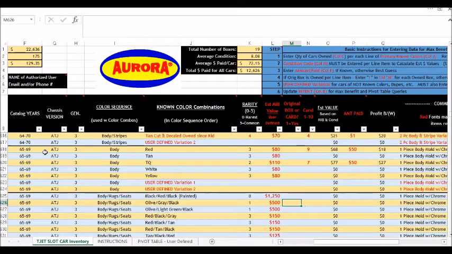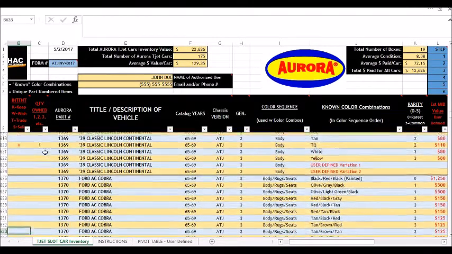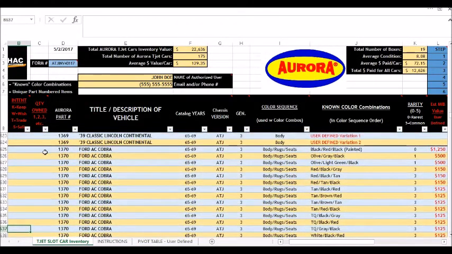Okay, now we come down to some of the cooler cars. I've got a Ford AC Cobra. I would love to have a black one, so I'm going to put that on my wish list. I would love to have an olive one. I'll put that on my wish list. Yeah, good luck with that.